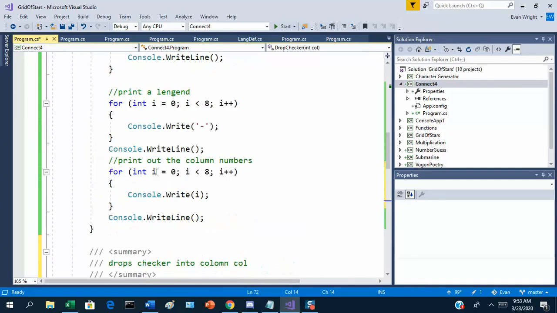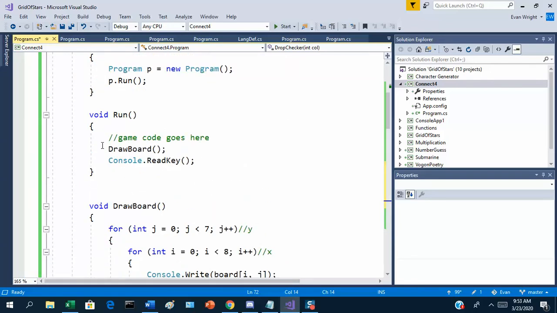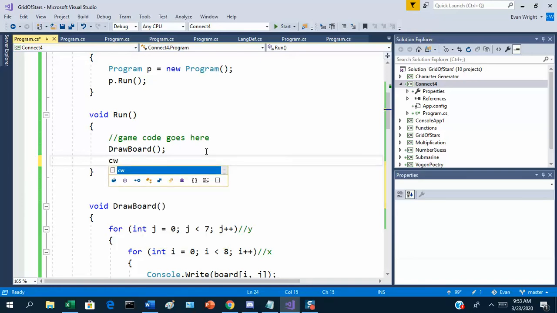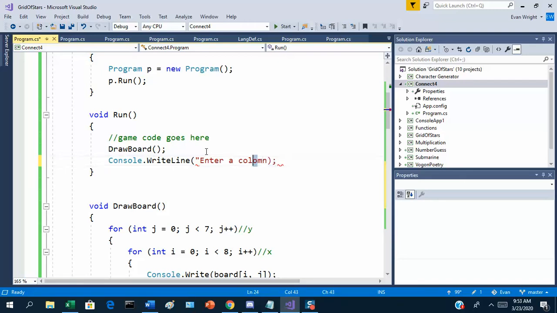Let's go up to our run function here, and it draws the board. And now let's ask the player for what column. Let's do Console.WriteLine, CW tab, enter a column, and then why can't I spell column? And then maybe I'll put in whose turn it is. It is turn.